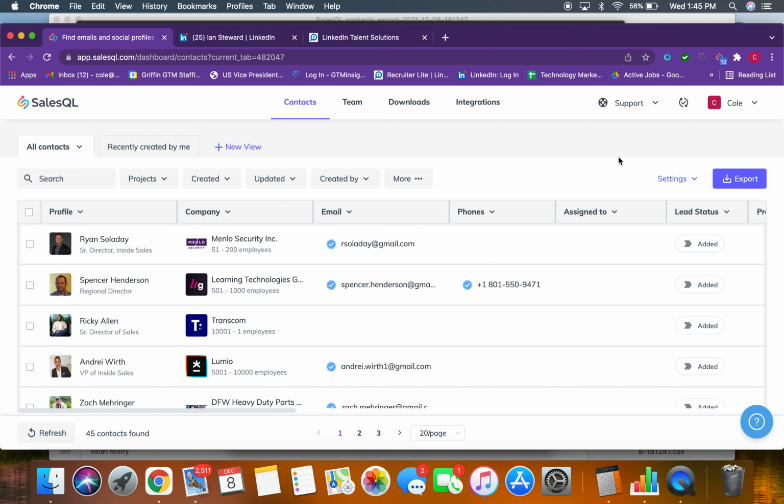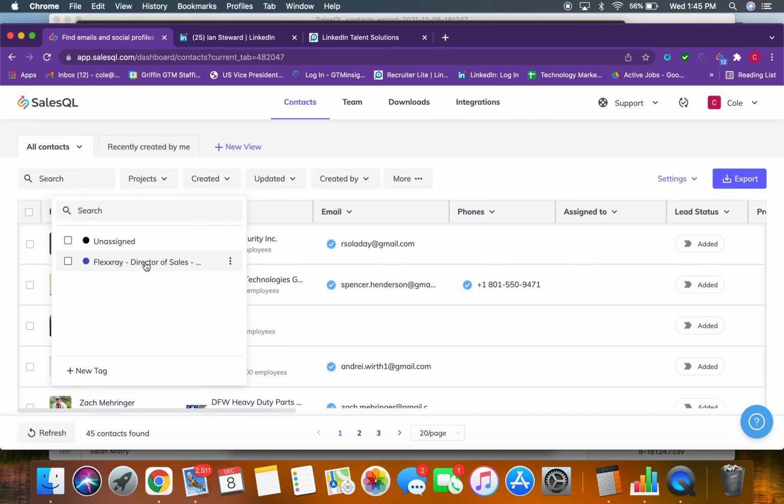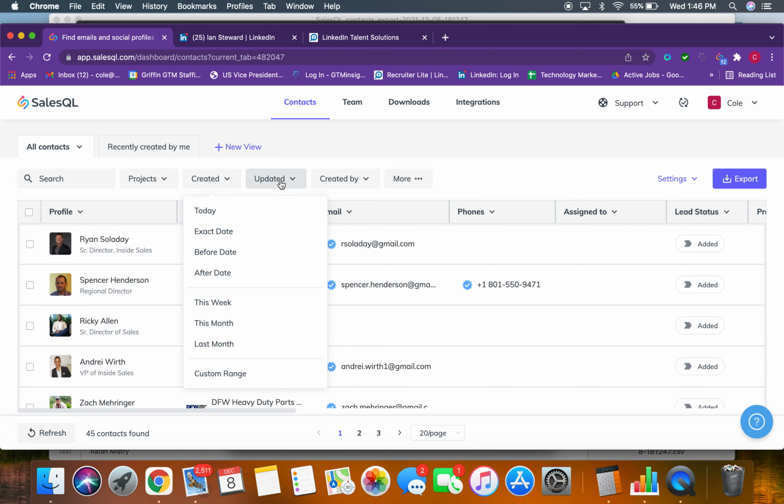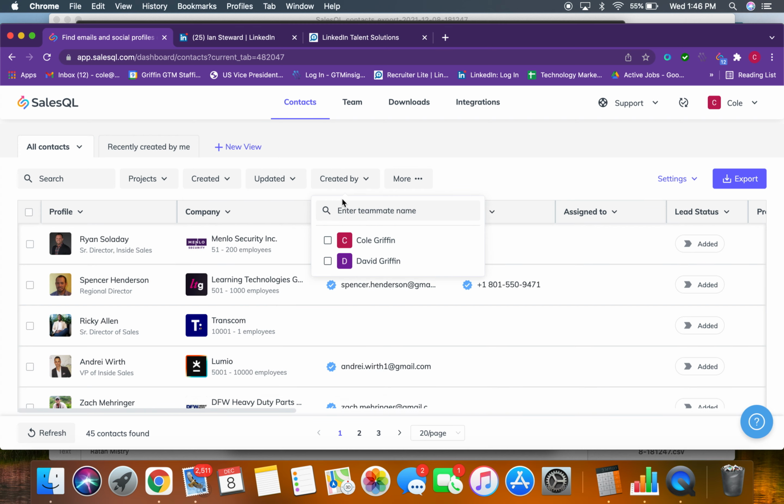So once you're logged in, you can go over to Contacts, and you can see anybody that I have added, David has added, or you have added. And you can go in and see the projects that they were saved to. You can see when they were created, when they were updated, and who they were created by.